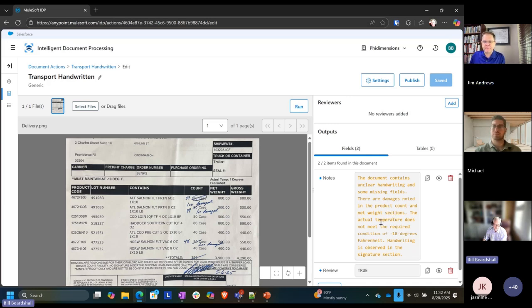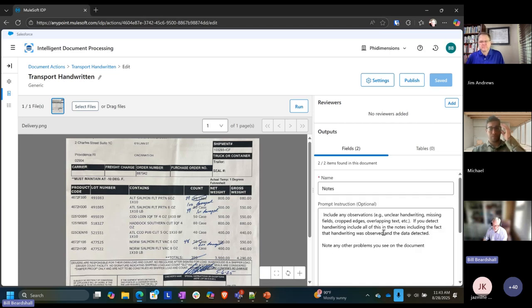Go ahead. What's impressive to me is not only did it pick up that there's some handwriting, it picked up that the temperature did not meet the delivery conditions. It was supposed to be at -10 and the actual temp was 1 degree Fahrenheit. So it flagged that. We're taking this to the next level. Of course, it's amazing to be able to take the information from the document and put it in any system or any format that we need, but we're also able to ask these questions on top of that using AI.